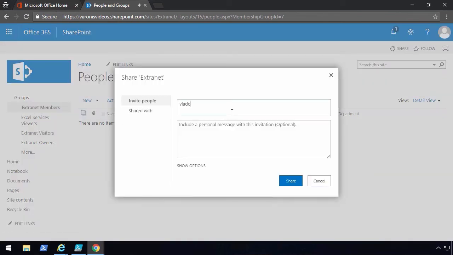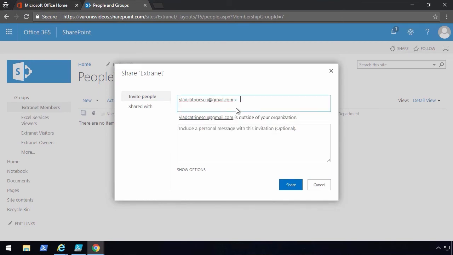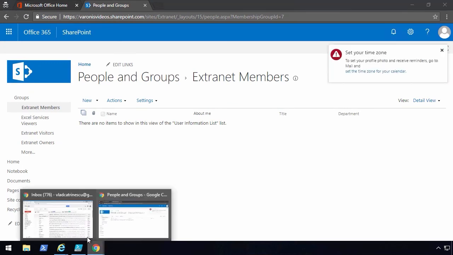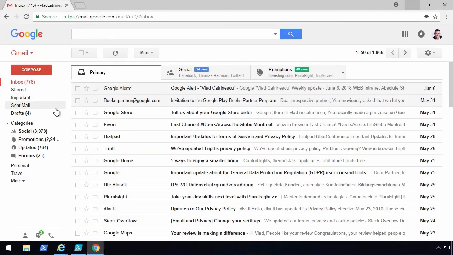Click on New, and let me add Vlad Catrunescu at gmail.com. Great, I have a warning that, hey, Vlad Catrunescu at gmail.com is outside your organization. That's okay, that's what I want. So I will click on Share. What will happen now is that I'm actually logged in to my Gmail over here.